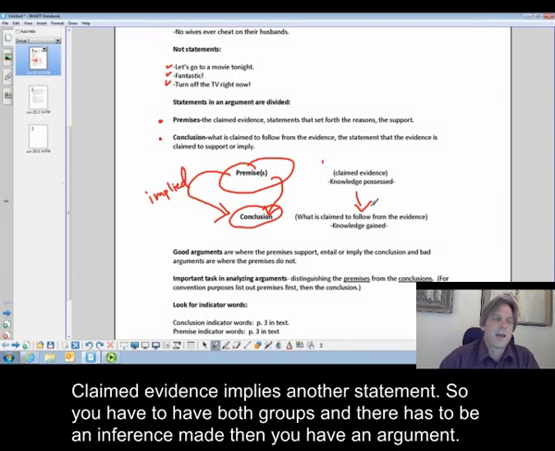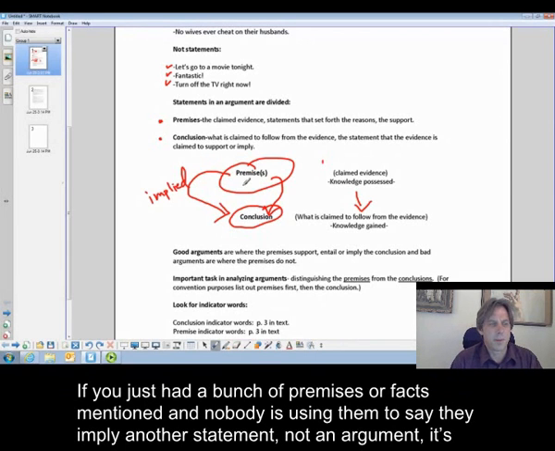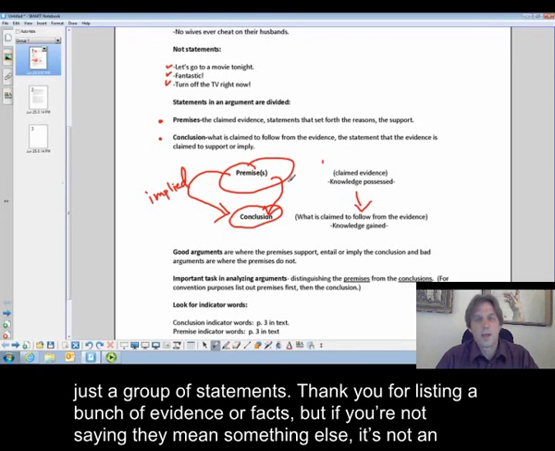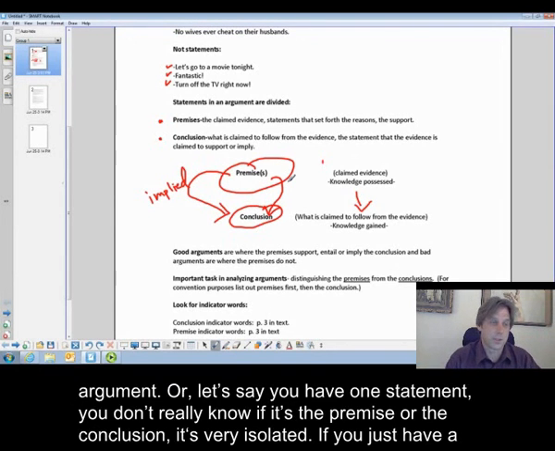So you have to have both groups, and there has to be an inference made, then you have an argument. If you just had a bunch of premises or facts mentioned, and nobody is using them to say they imply another statement, not an argument. It's just a group of statements. So thank you for listing a bunch of evidence or facts. But if you're not saying they mean something else, it's not an argument.